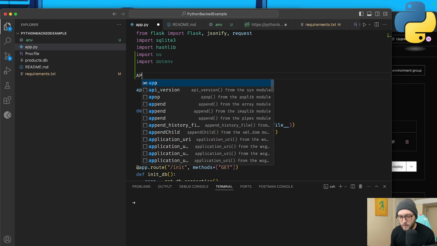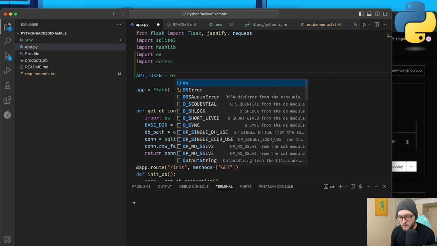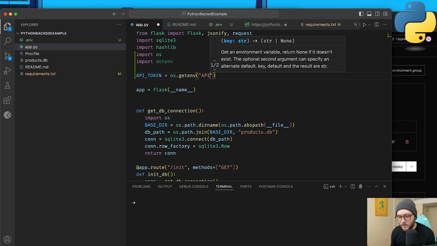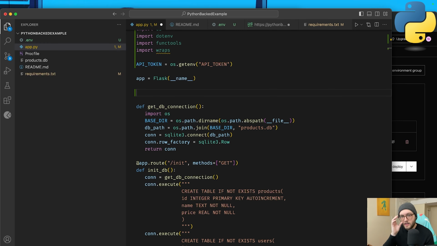We'll then add our API token, so API underscore token, and it'll equal os.getenv, and then we're going to put in the API underscore token. We're going to look for that parameter of API token here. And in order to require a token for sensitive routes, let's say we want to protect the post products or any other future routes, we'll need to add the @require token. Let's go ahead and create a function to kind of require that API key.